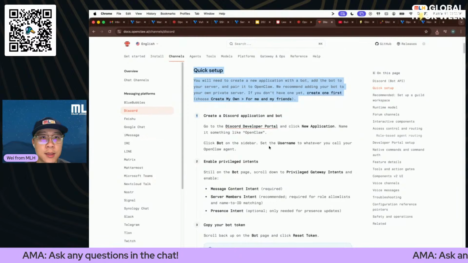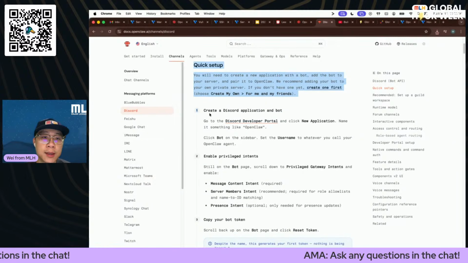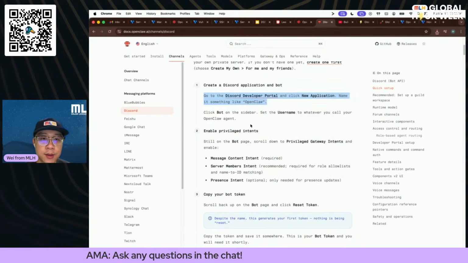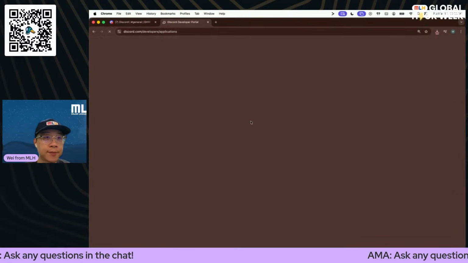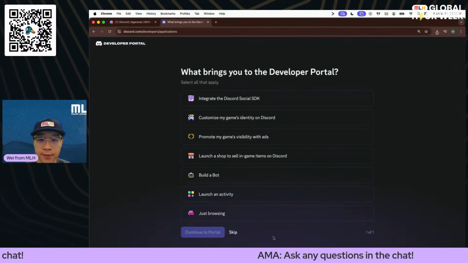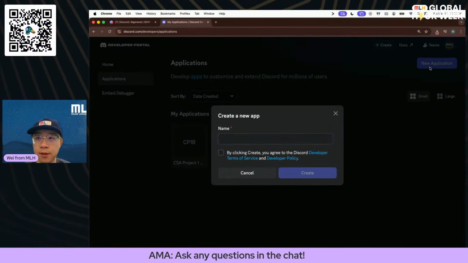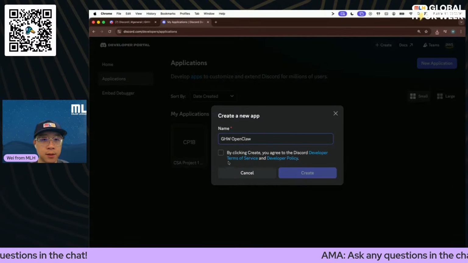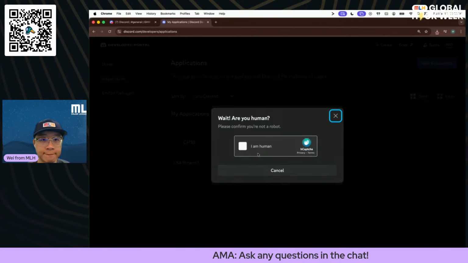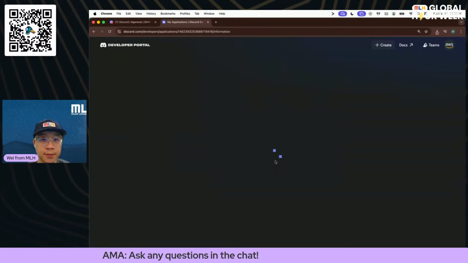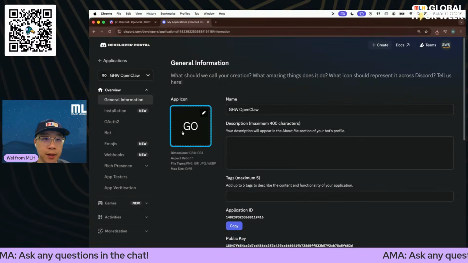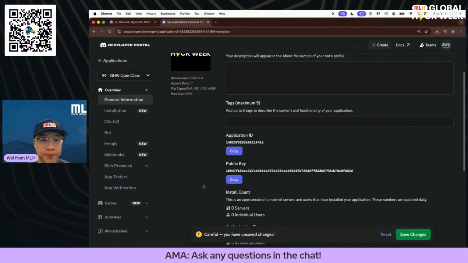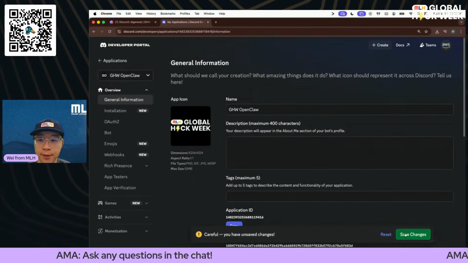Yeah, let's keep going to the next steps. Now I need to go to the Discord developer portal and create a new application. So let's head over there. Skip and create a new application. And we're going to call it GHW OpenClaw. I'm a human. Perfect. And I will upload the app icon, the same icon here for now. Great. Save.